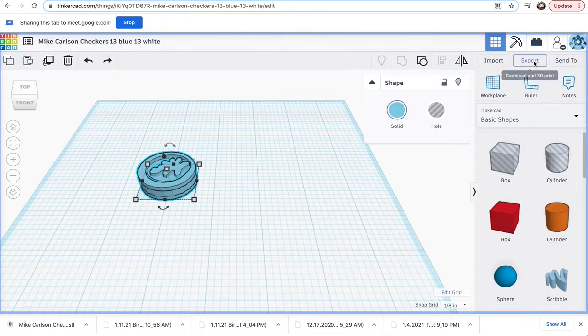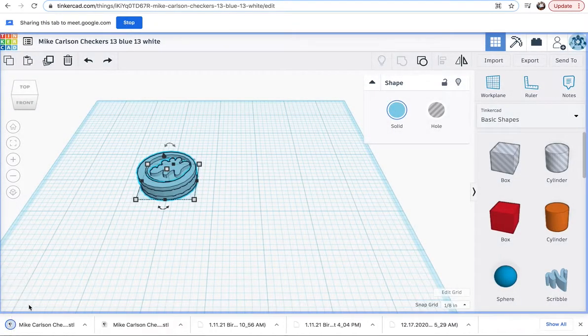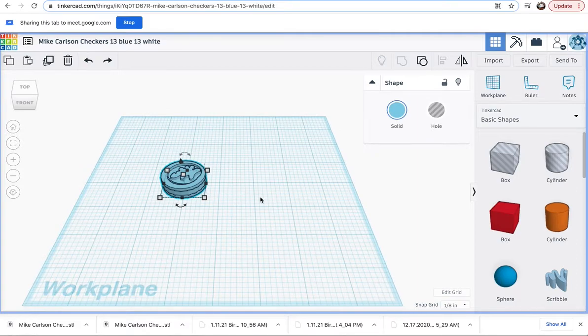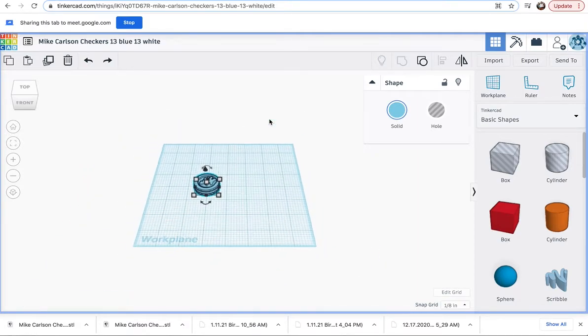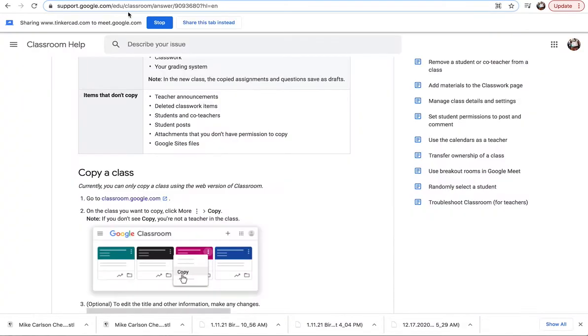I'm going to click on the export button. And I'm going to use the STL file. That's going to go to your downloads. And then depending upon if you have 1 or 2 pieces, you're going to upload those for the assignment. And that's pretty easy, actually. It's kind of fun. One last thing I want to show you is we have this other spot called Thingiverse.